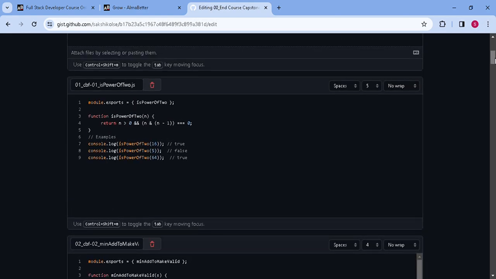The first problem belongs to code bug fixing. The name is power of 2. In the first problem, the task is to check if a given number is a power of 2. The approach of the problem is using bitwise operation.